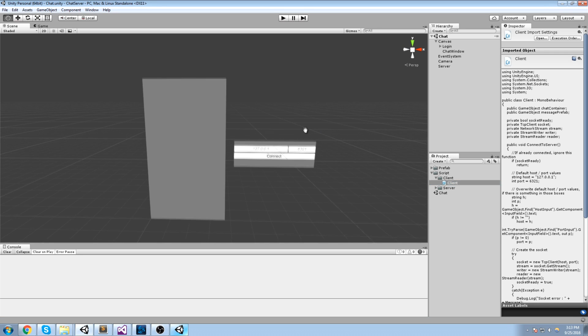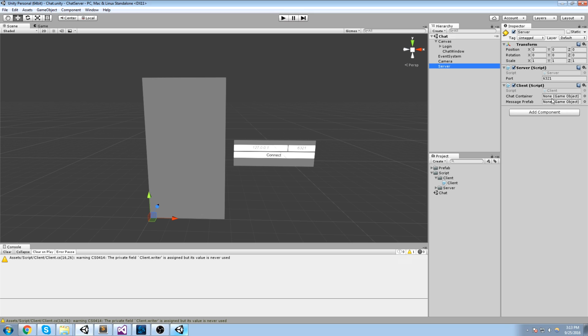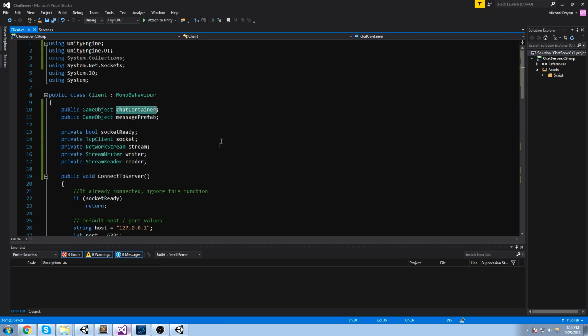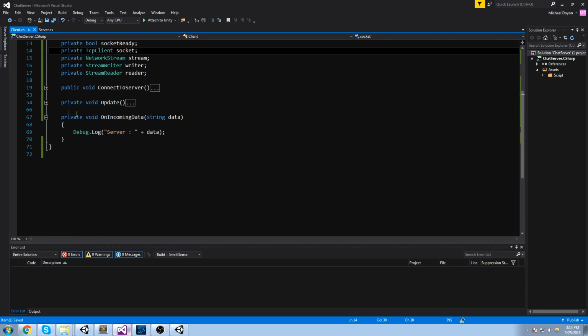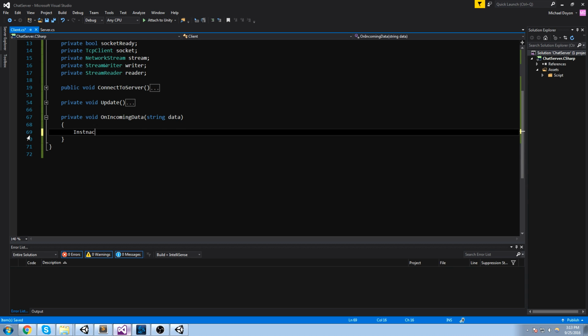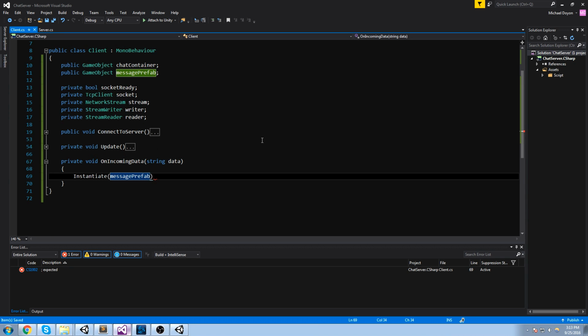So let's head back inside of the game, find our client, here it is. My chat window is this, and my message prefab is this prefab here. Now, whenever we receive a message here on incoming data, what I'm going to do is create a new message prefab. So let's do instantiate message prefab, and it can take in a parent, which is what we have right here. So let's just do comma chat container dot transform, and that's pretty much it.